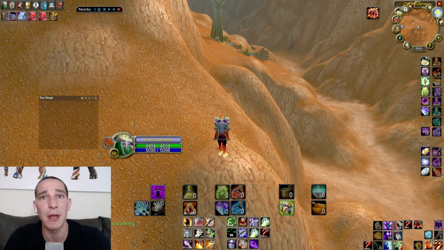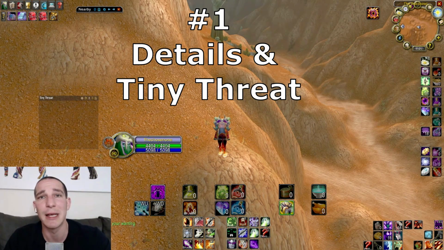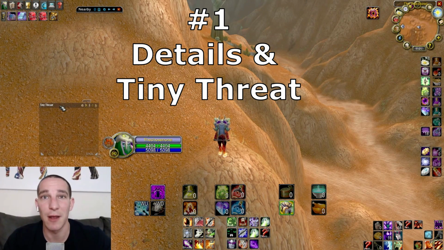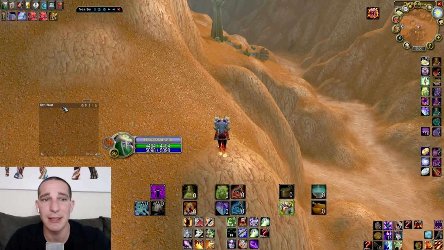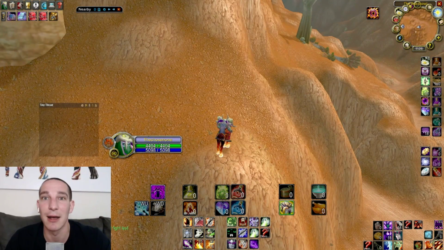So starting off with number one will be Details, and with Details, Tiny Threat. The reason you need both, Tiny Threat being a major one, if you ever plan on doing big dungeons or raids, you have to be able to track your threat so you're not pulling off the tank. So it will pop up the numbers, the tank will be the very first one with a percentage, say 120%. And then as you cast abilities, it's going to be like 50%, 55%. You want to always stay under the tank's damage.